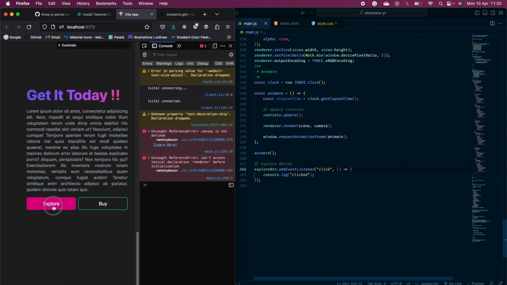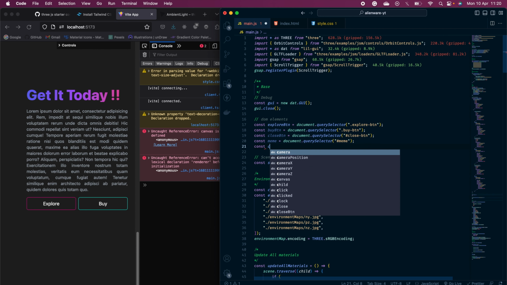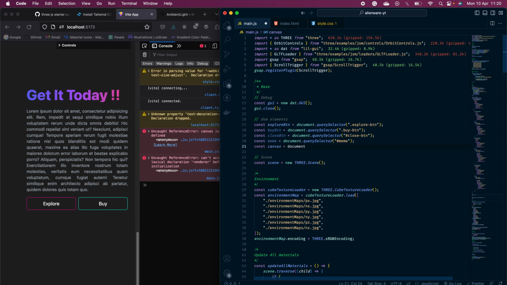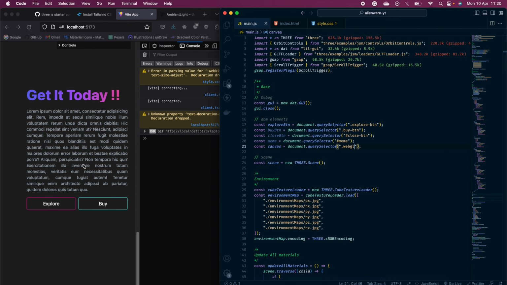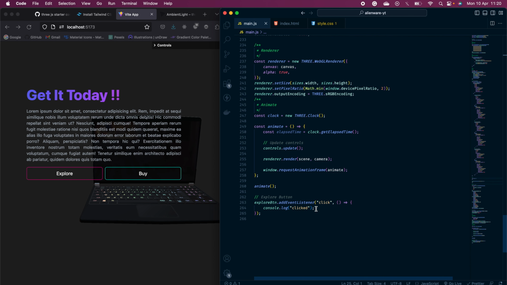So if I click, it's not working. Can't access before initialization, canvas is not defined. Okay, probably I remove the canvas and write document dot query selector dot webgl. That should fix it. Now if I click explore, we're getting the logs now. So our listener is working. We can now go with the implementation part.